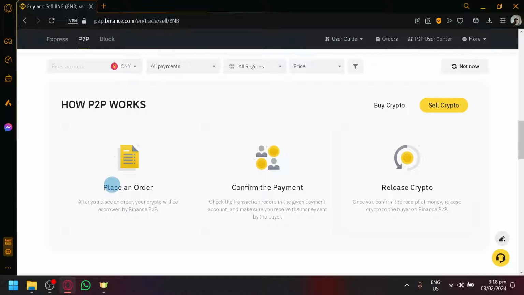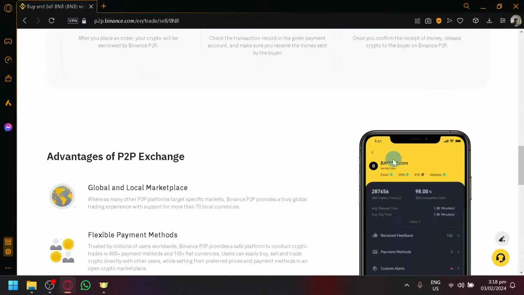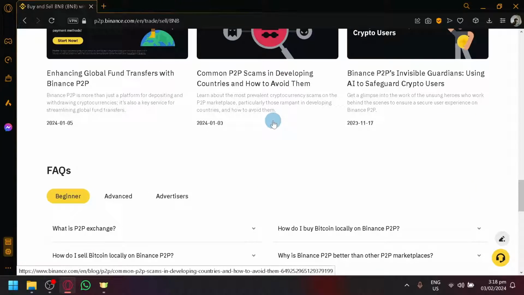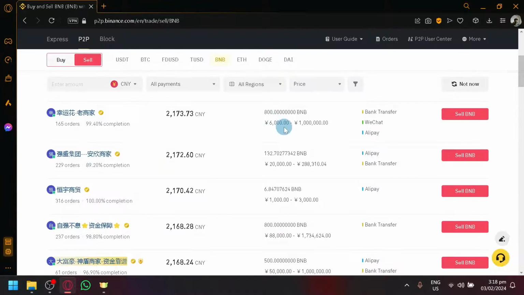And if you sell crypto, it will be basically the same thing. You will be placing an order. After you place an order, your crypto will be escrowed. You will confirm the payment. You will check the transaction record and the payment amount. And then you will release the crypto that you are selling. There's a lot of advantages to this, so let's show you how you will be able to become one.